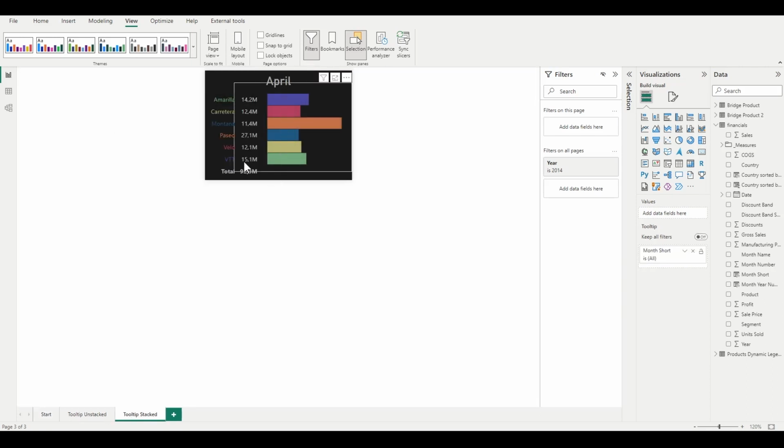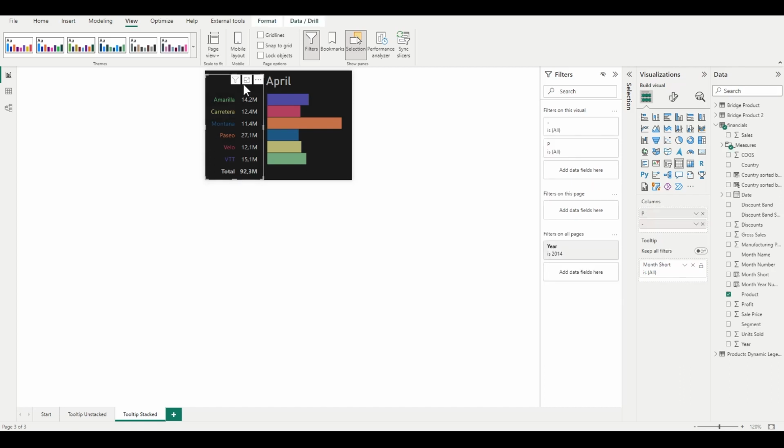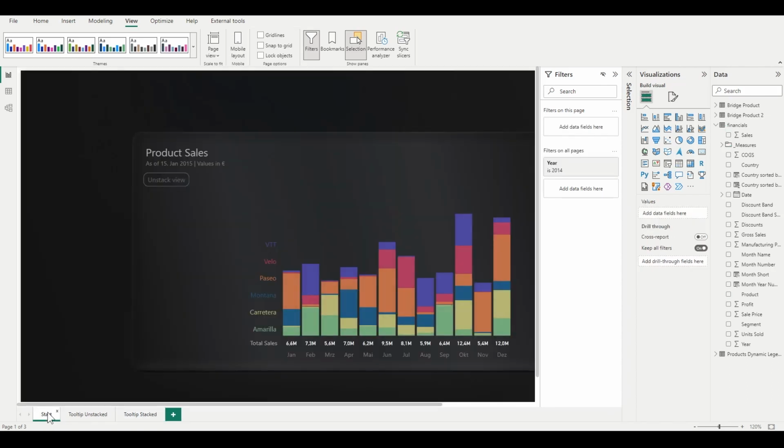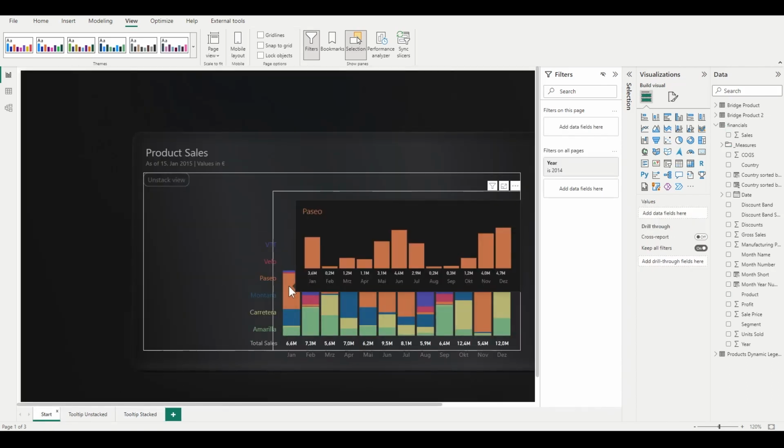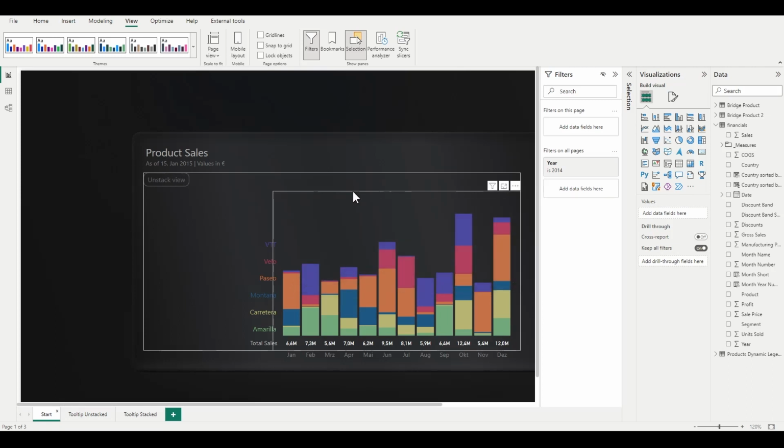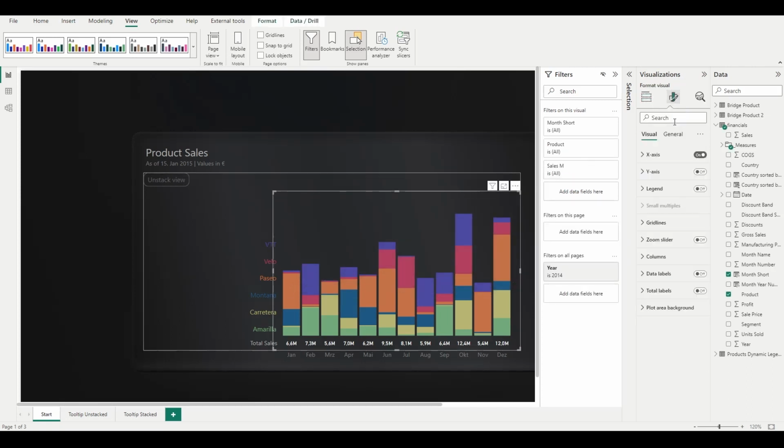The bars are sorted properly, but we have to sort the table. Select the table, go to more options, sort by, and sort by product. And this should be sorted descending. That's fine. How does it look now? Okay, we have to change the tooltip. Go to formatting, general, and change the tooltip to the new tooltip stacked.